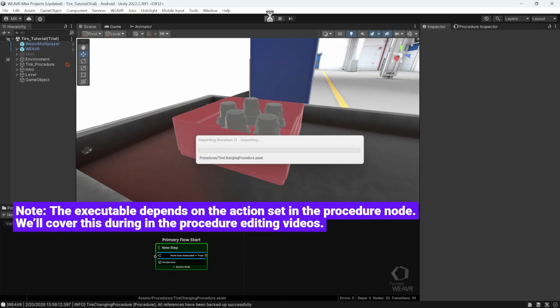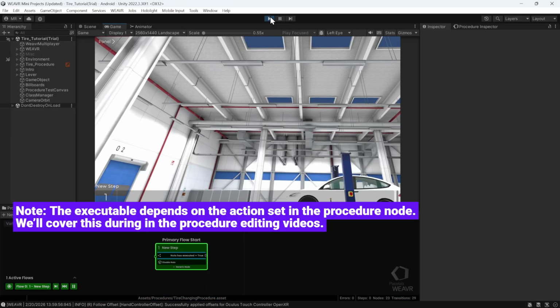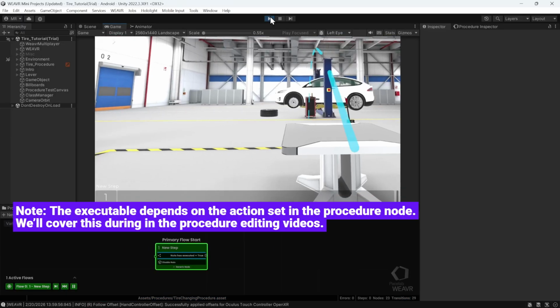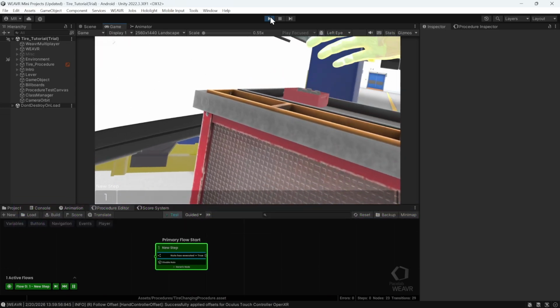To test it, simply enter the play mode. Normally, you would use a trigger button to execute. However, if your Can Execute on Touch is enabled, you can simply hover over it and make contact, and it should work.